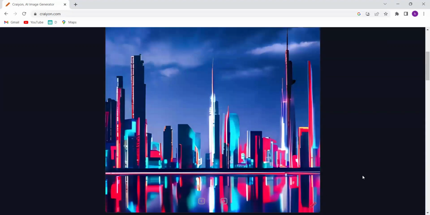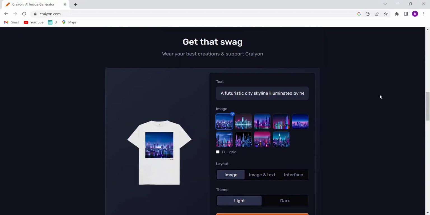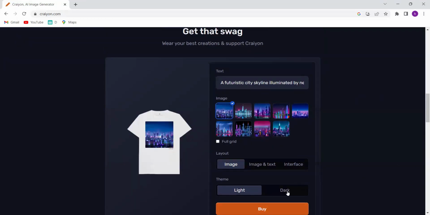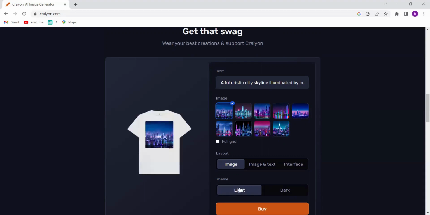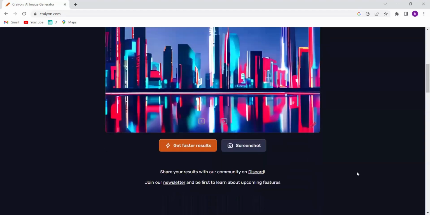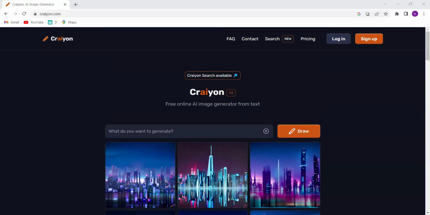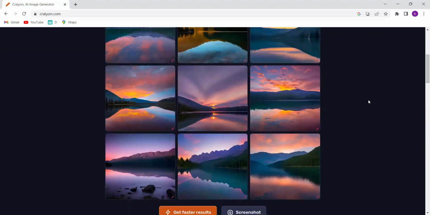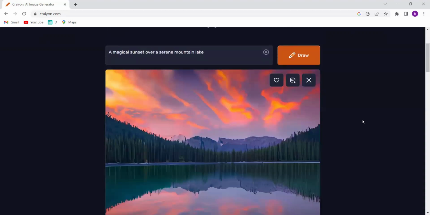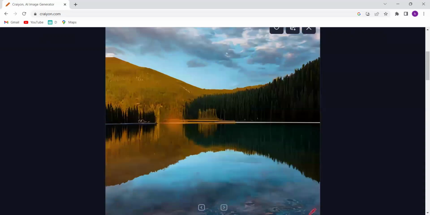Once you have your perfect image, you can show your support for Craiyon by printing it on your very own t-shirt. Prompt your AI-generated art and let the world know that you are on the cutting edge of technology. Craiyon is more than just a tool, it's a game changer. Save time and effort while exploring the infinite potential of AI-powered art.